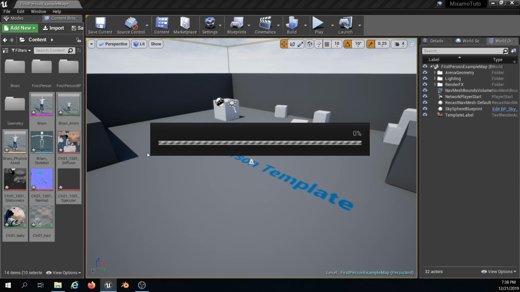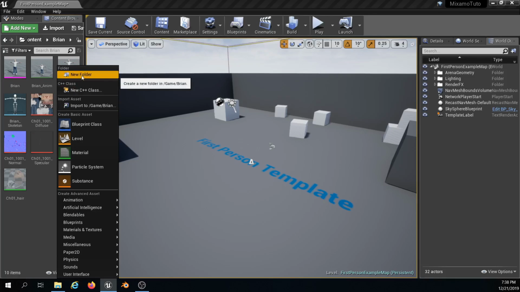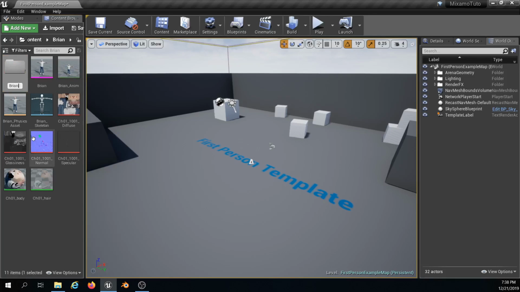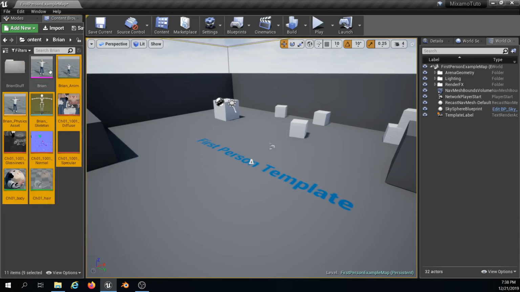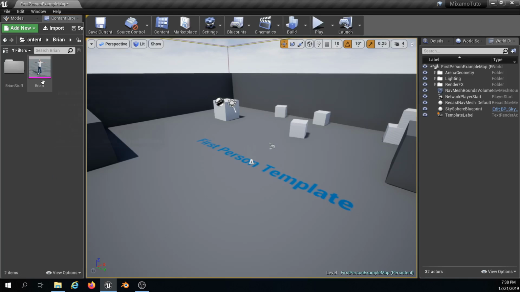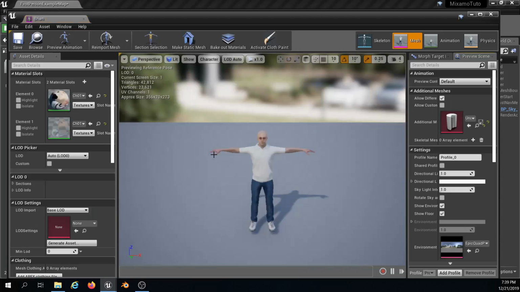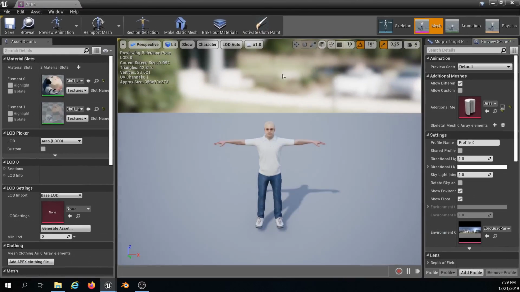And once that is done, we are going to create another folder and name it Brian Stuff and put everything related to Brian except for the model itself in that folder. So let's go ahead and move them here. Once everything is set, we are going to open Brian and check him up.